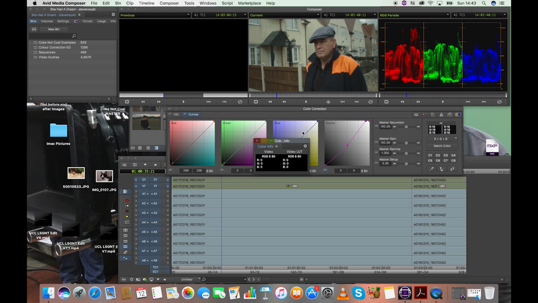So we want to do a white balance check. We hover our mouse over the white and we can check our white levels. Looking at the color info window here, with our mouse hovered over the white levels, we can see that our red is 160, green is 174, and blue is 169.